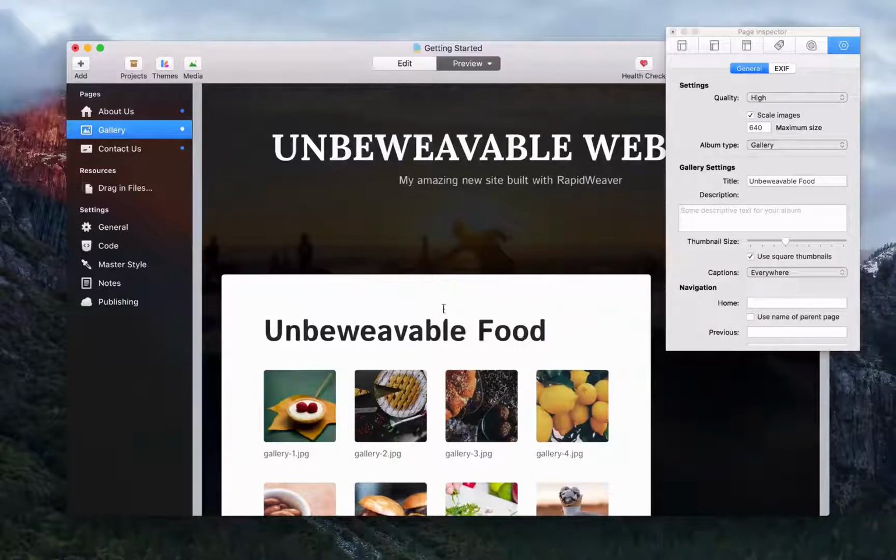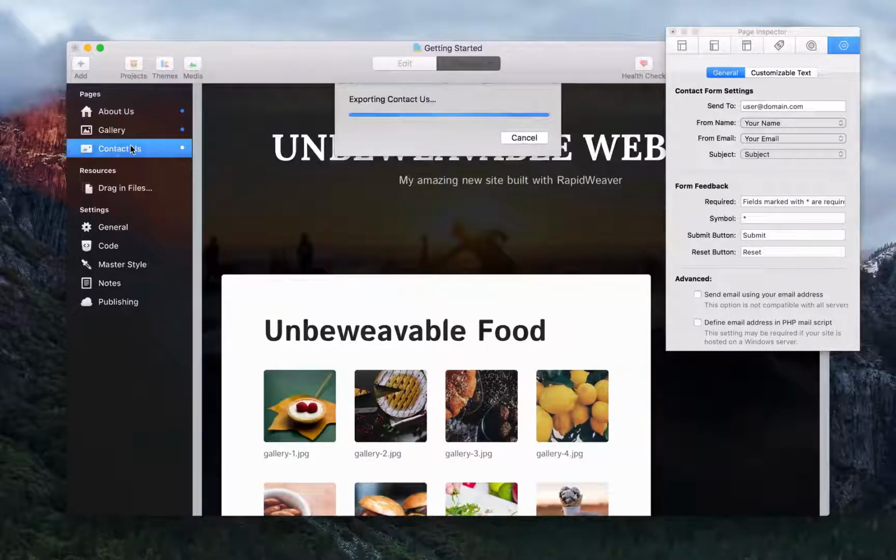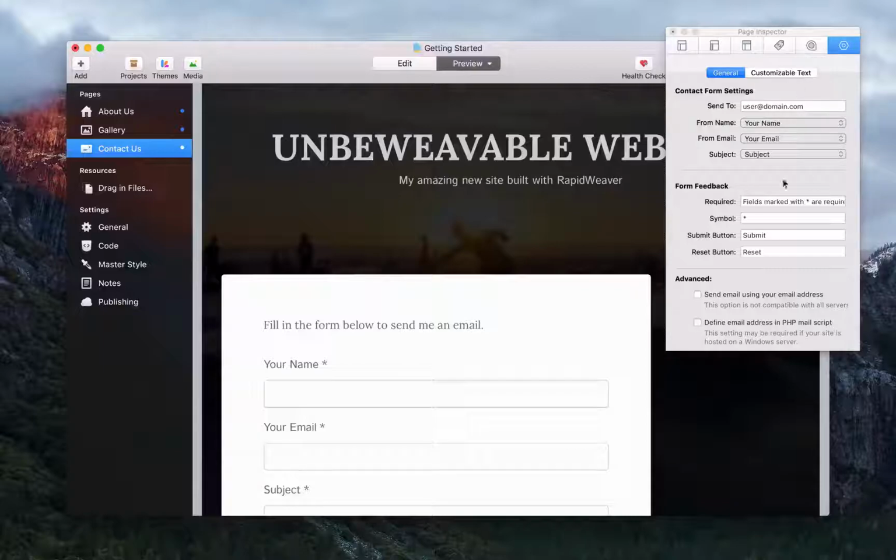And just to reiterate this, if I go to the Contact Us page, which is a contact form, we'll get different settings in the Page tab of the Page Inspector. So here you can set your email address and some other options for this form. So that covers the basics of the Page Inspector inside of Rapidweaver 7.